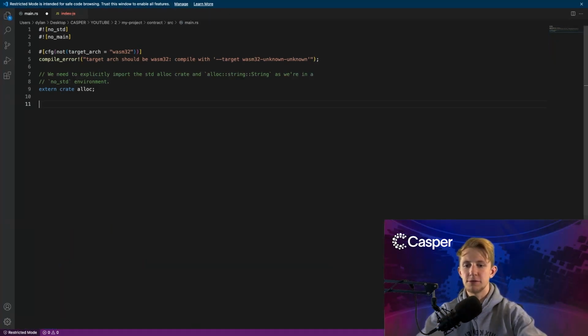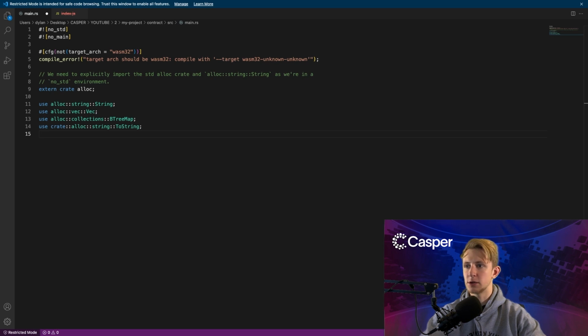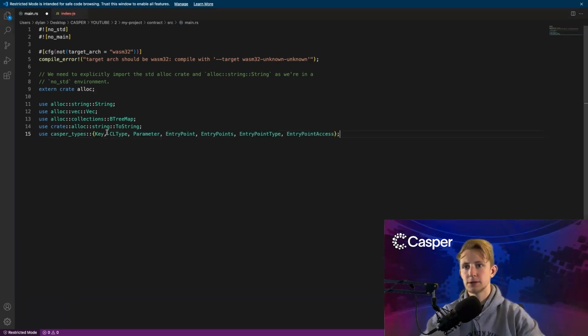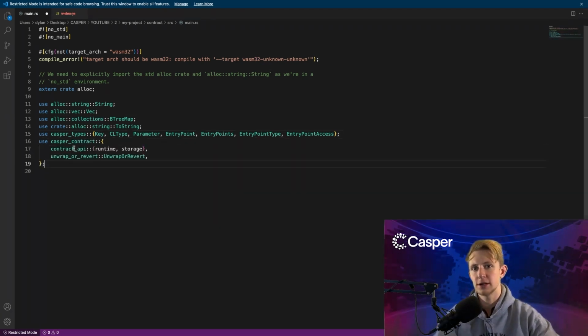And we need to use the following crates. We'll need string, vec, btree-map, and toString. We will also need Casper types, and we will need the following types. We need key, CL type, parameter, entry point, entry points, entry point type, and entry point access, and we'll use all of these in our contract. Lastly, we'll use the Casper contract crate, and within that we'll use runtime and storage from contract API, and we'll bring in unwrap or revert.